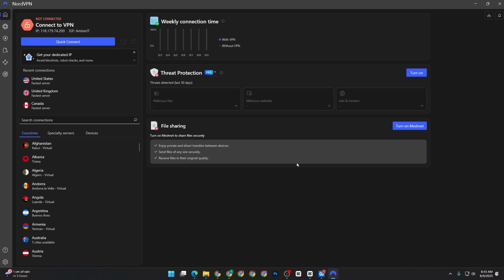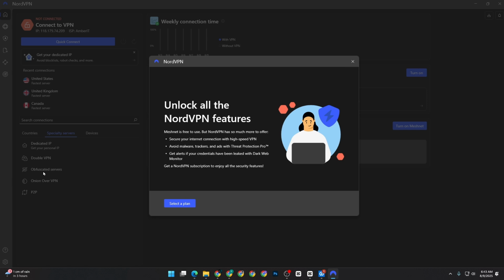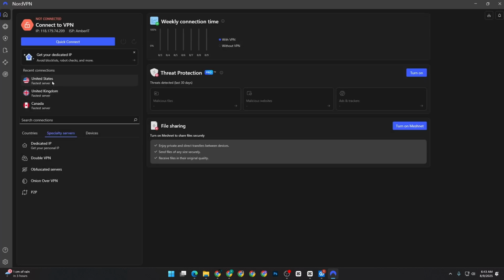In the NordVPN app, go to Specialty Servers and select Obfuscated Server, or choose a specific country like United States or United Kingdom or Canada. Once connected, your VPN traffic is disguised instantly.